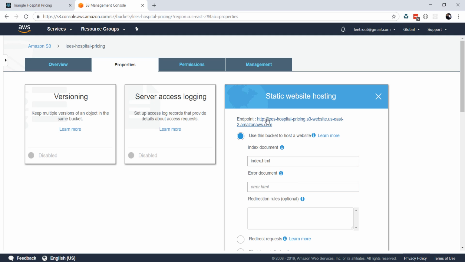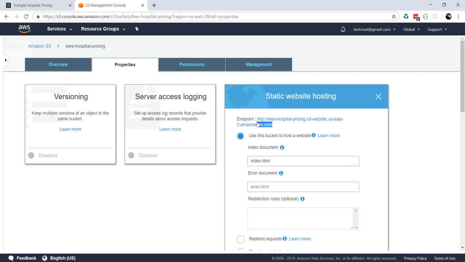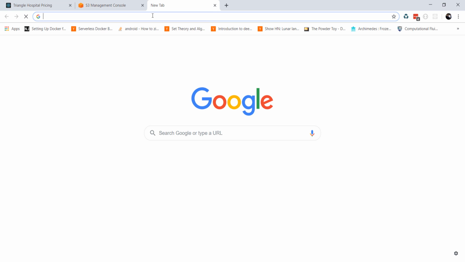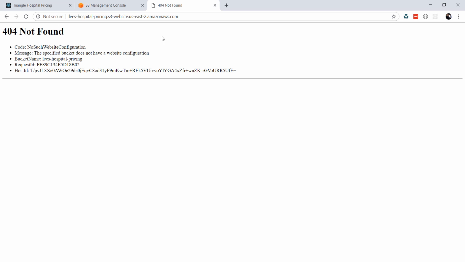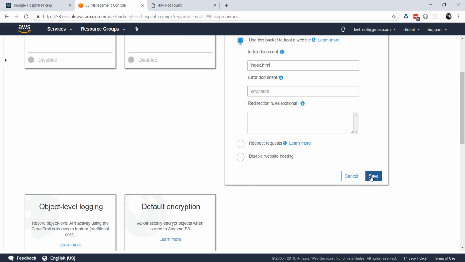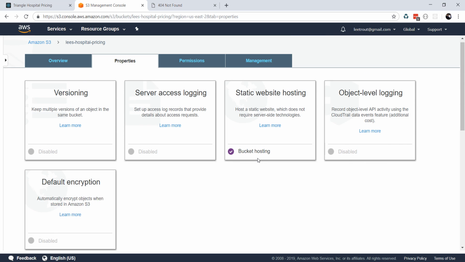And at this point, I like to go ahead and right click on this. Let me select that and then copy that. And I just like to toss that in a new tab. So we'll just hit paste and go. And so it's fine that it's broken. We'll just let that sit there. And so we'll hit save. And now our bucket hosting is turned on.